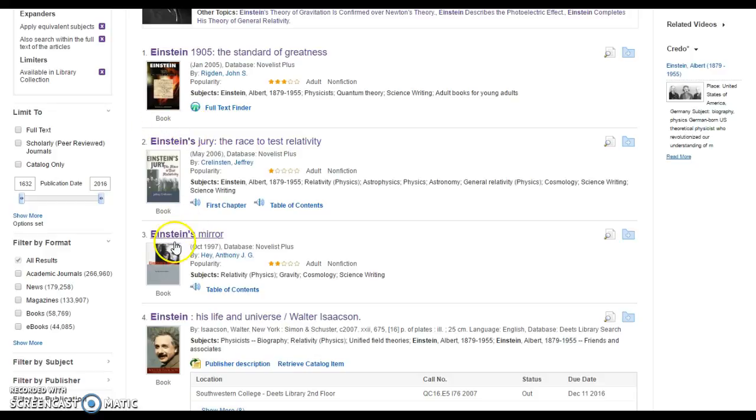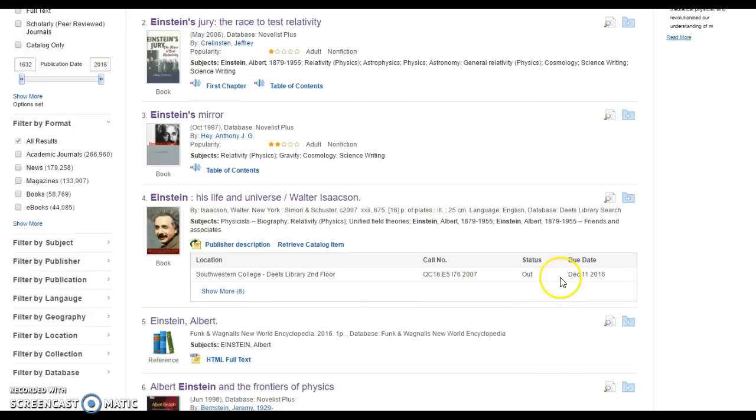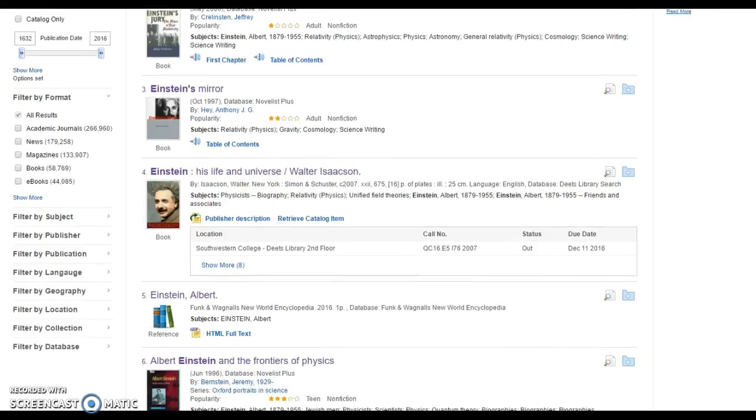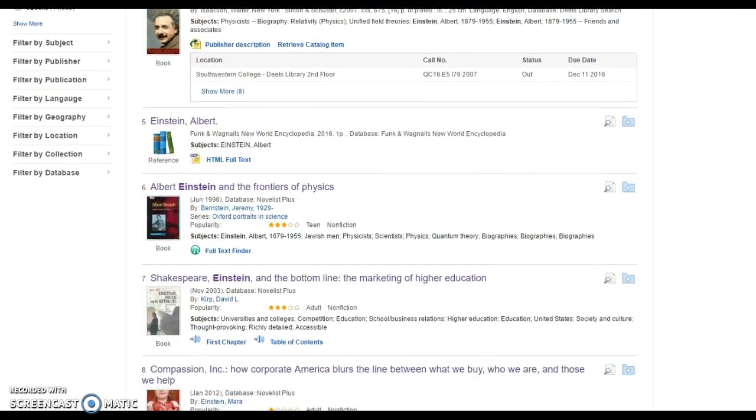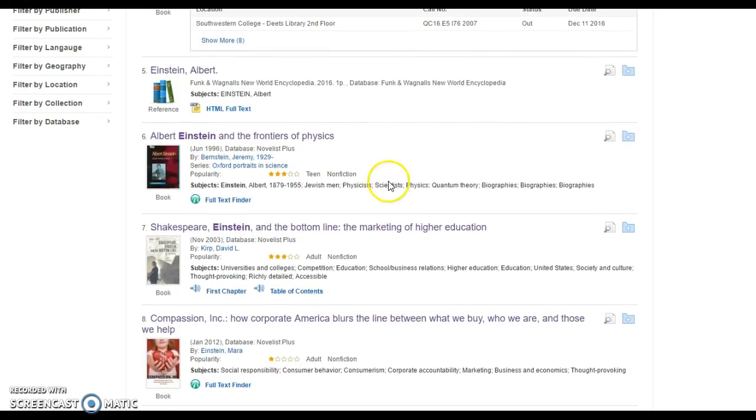But as we scroll through, there's a lot of books. Notice this one here has its location, call number, whether it's out, and this one's out for the whole semester, which is unfortunate because that is a really classic of his life. Notice it sort of changes now. We're getting into reference, which is encyclopedias. Again, a good starting place to kind of get your feet wet with Einstein.